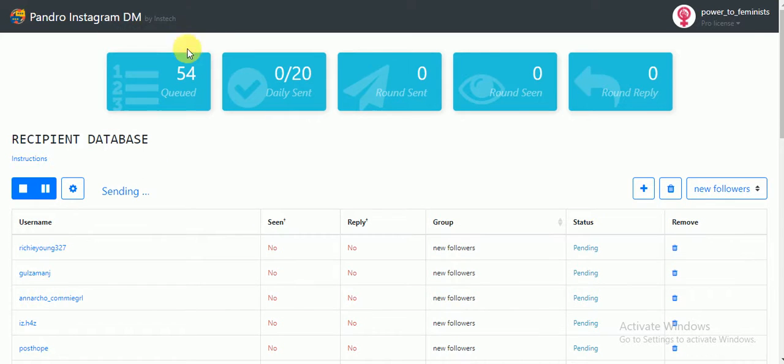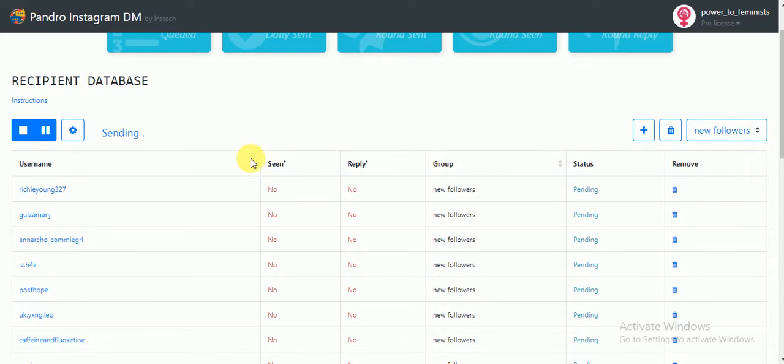So the app is sending. It queued 54 accounts. So we'll wait for a few accounts for it to send. As you can see here, it's pending. It means it's waiting. Now it's finished, so it's already sent the DM.